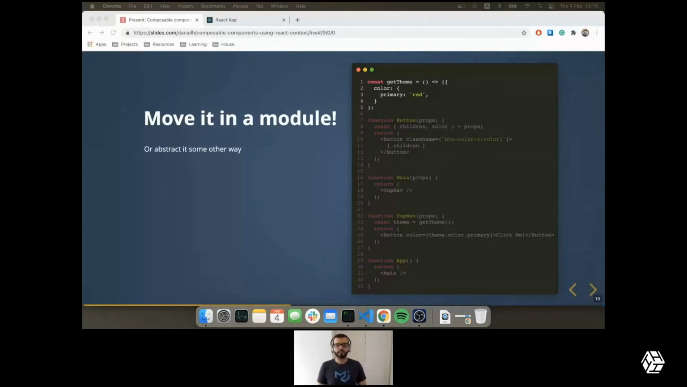So let's spice it up a bit. Let's take something more challenging as an example. So let's take the tabs component. Now again, as with the button, the tabs component is a widely used component in most apps.